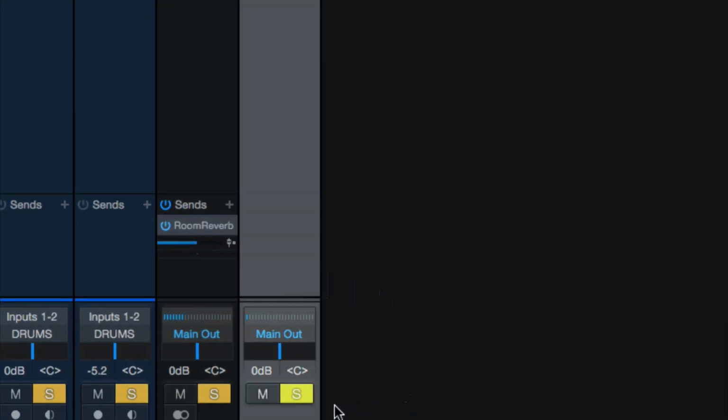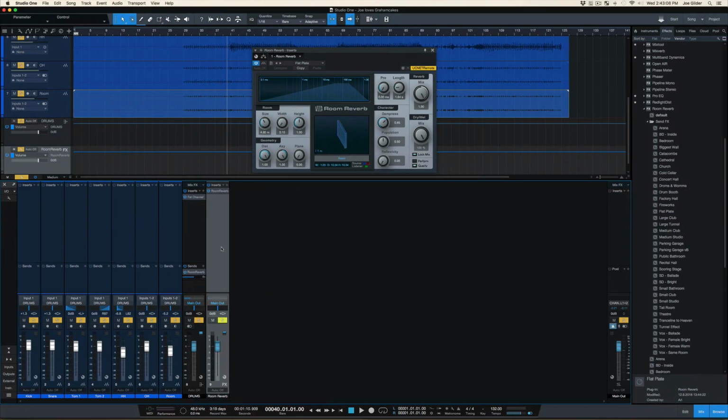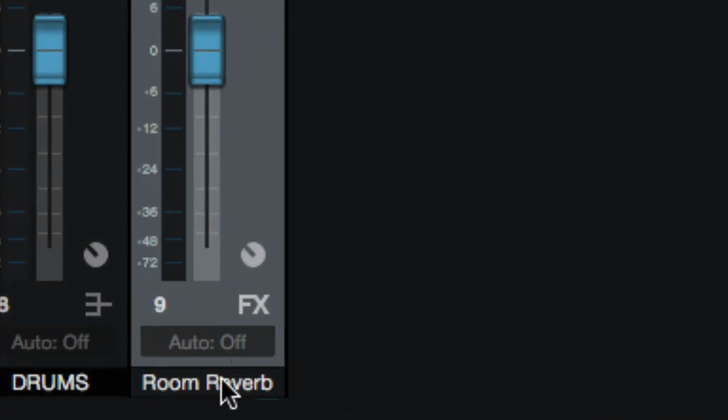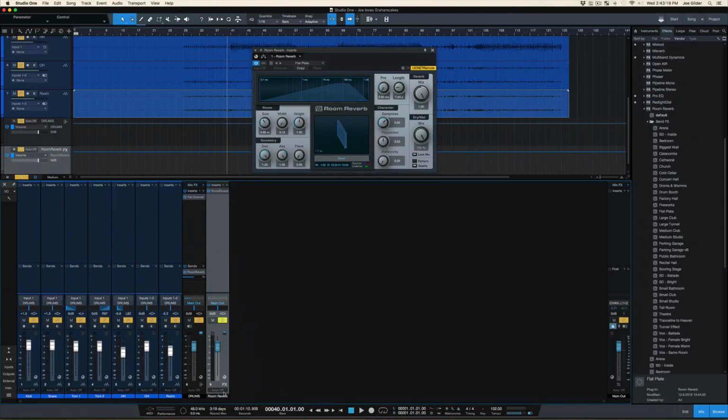It created a whole new track called an effects track that has the room reverb plugin with the preset I just selected already on there and ready to go, and it has it routed to the main output, and it set the name of the track to room reverb. That's incredible. So now all I have to do, I drag that, I hit play.